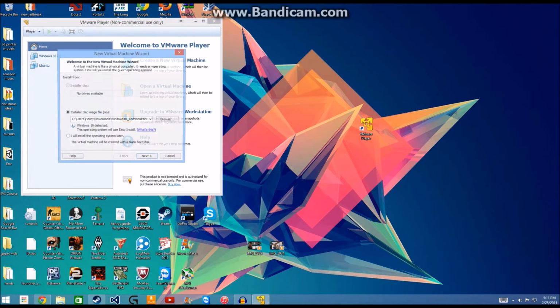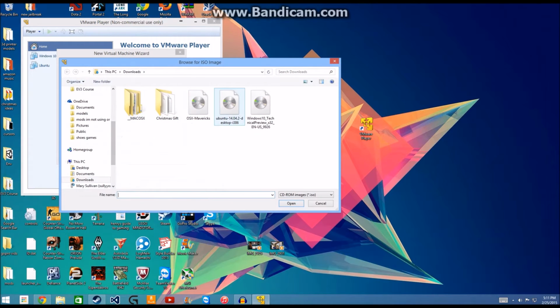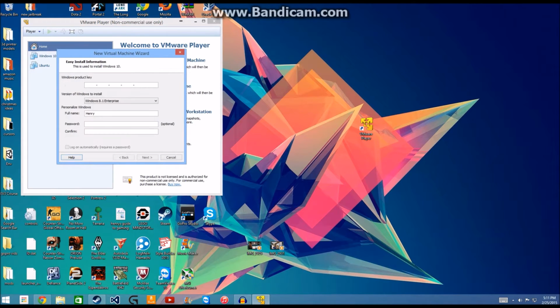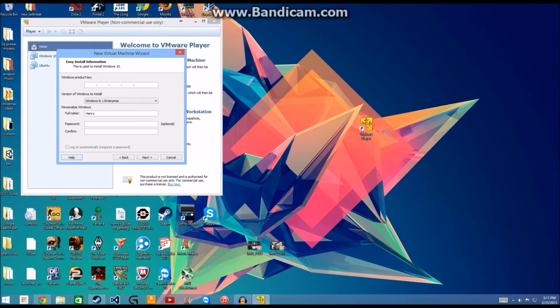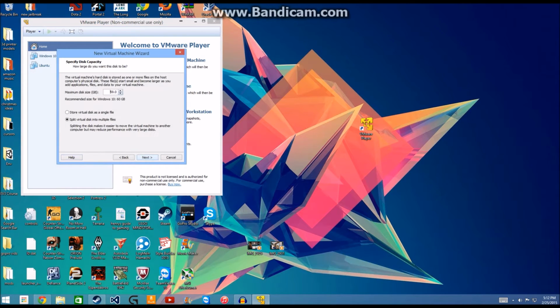I'm going to create a new virtual machine. We're going to select Windows 10 Technical Preview. Then here we have the product key, so we can copy that, and then paste it. Full name, Henry S. Password, skip it. And you can name it Windows 10 times 3.